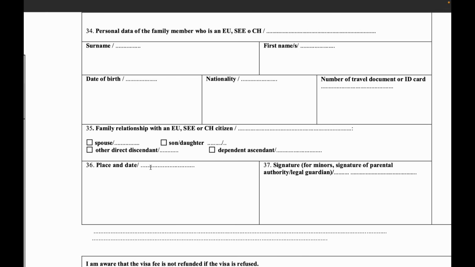For example, you can write your city name and the date when you are going to submit your visa application form, and in 37 you have to do your signature, and then your application form will be completed and you can submit it.